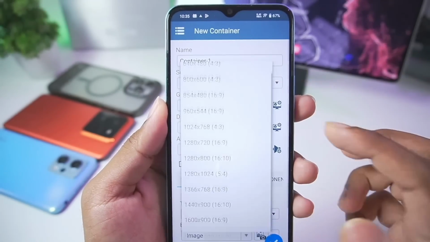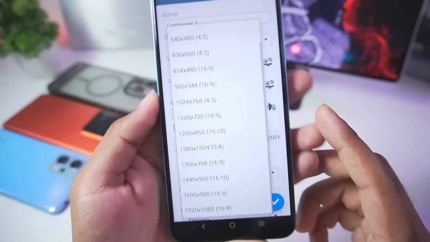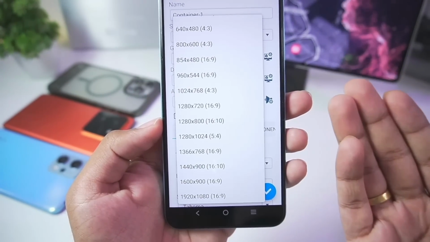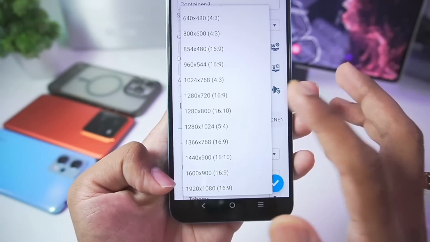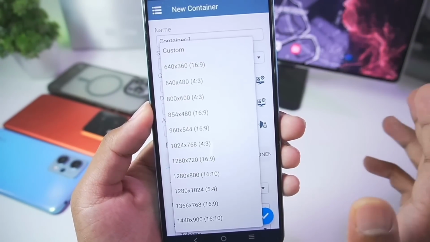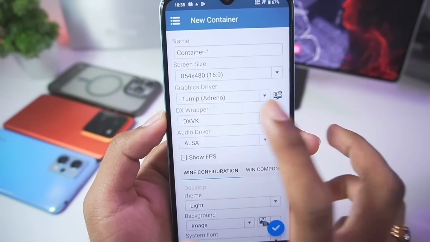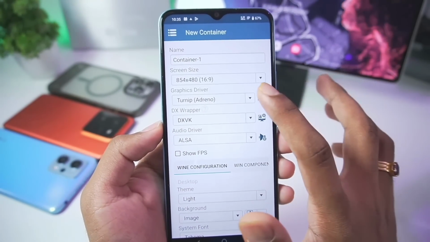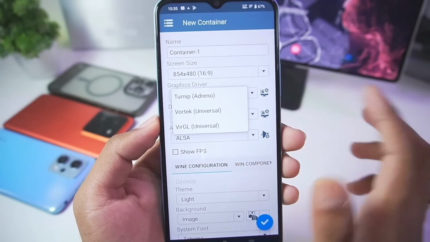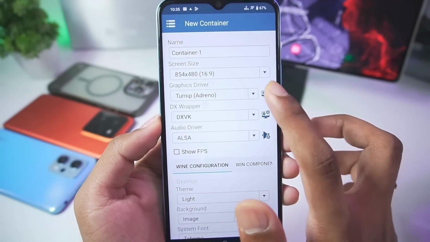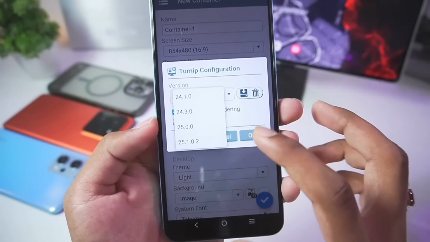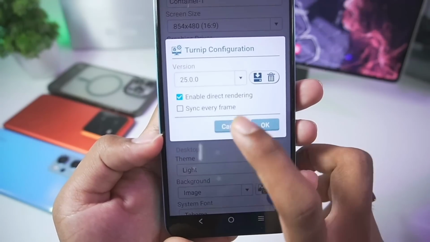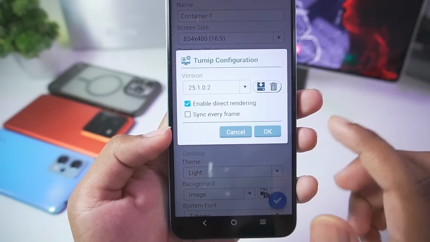Here in terms of screen size, you'll be able to see Winlator Frost supports multiple screen sizes, including 16:9 aspect ratio for even 1920 by 1080 resolution. But for today's video, we'll be going with the 854 by 480p resolution. Now this is a weird resolution, but it gets the job done. In terms of graphics driver, we'll be going with the Adreno Turnip driver because this device has a Snapdragon 4 Gen 1 processor. We'll also be going with the latest 25.1.02 version of the graphics driver.